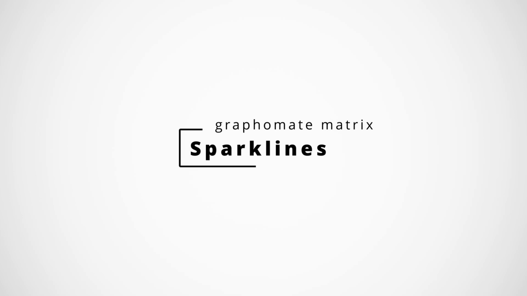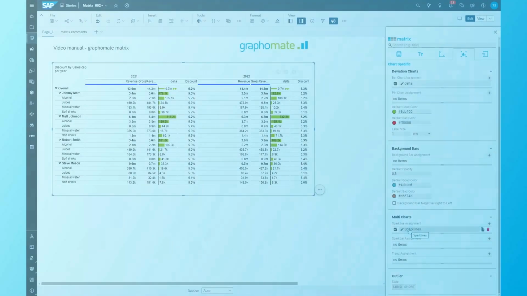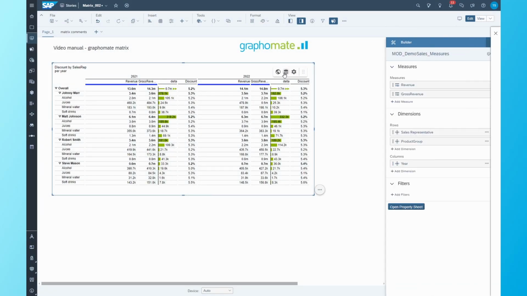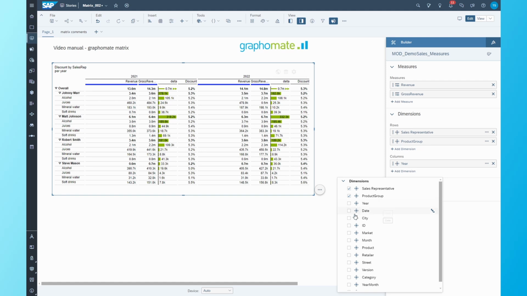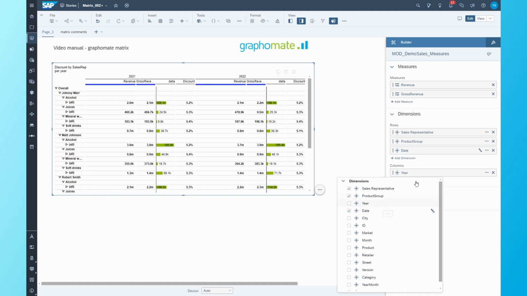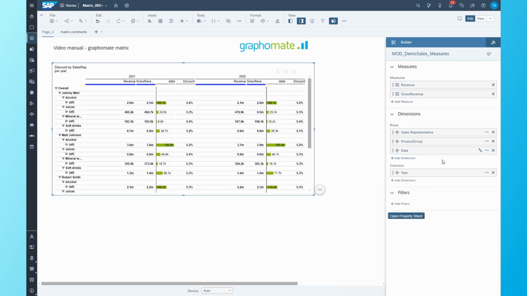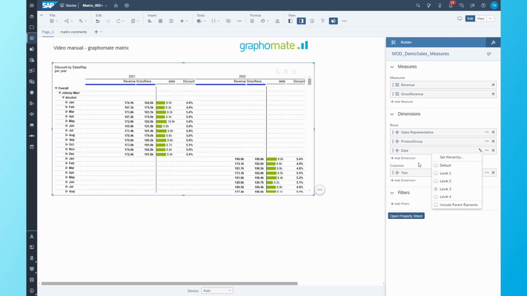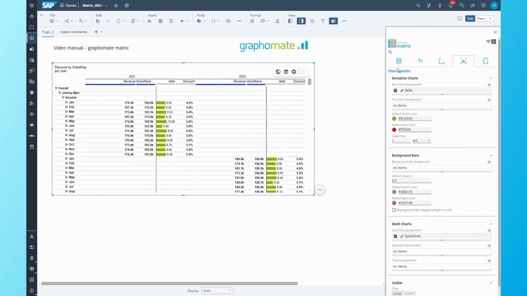Now we come to the special insert visualizations mentioned earlier, the Sparklines. As these are intended to represent a temporal progression, we need a corresponding dimension in our data feed. Therefore, we add the date dimension. To select the months from the hierarchy, we set the hierarchy level to 3. Now the turnover is broken down by month.